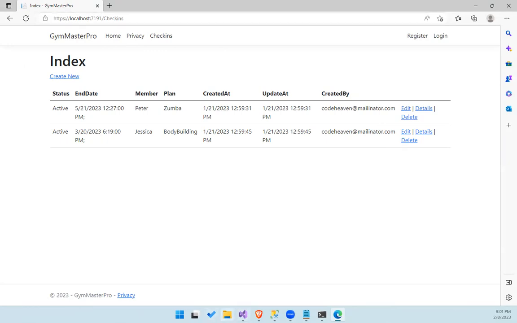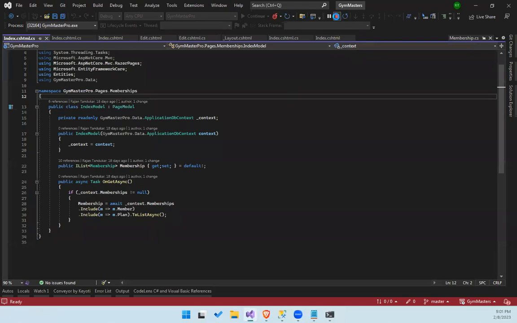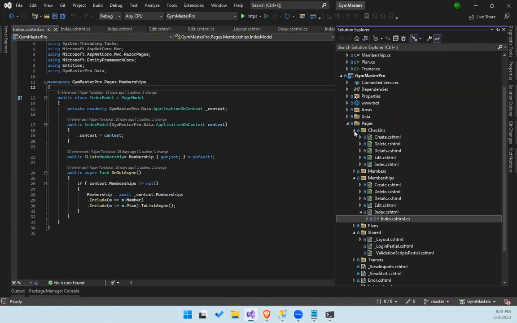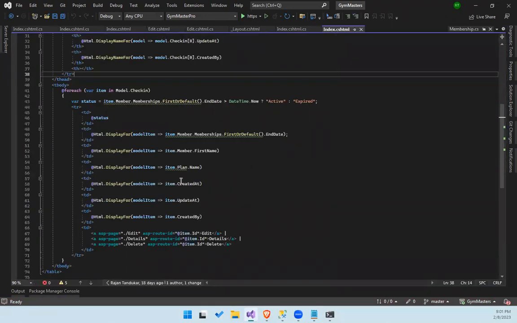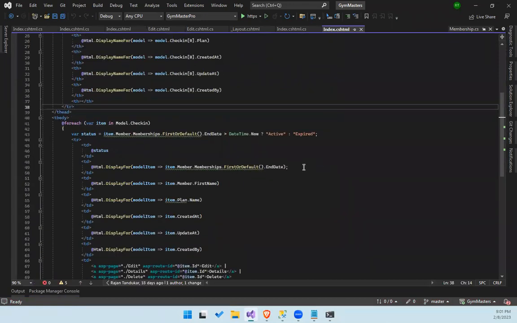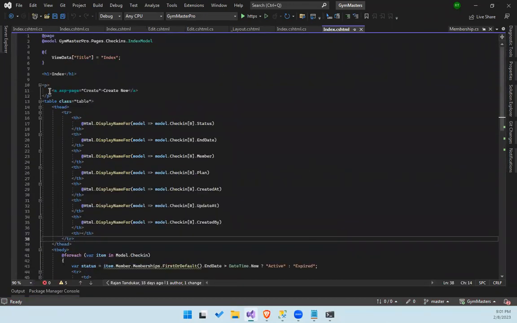So this is the check-in page. Let's edit our check-in page. Let's go to the check-ins folder and Index. At first, we don't want to show this. We want to show this, but only to the logged-in user. So if the user is not logged in, we don't want to show this menu, this create new part.